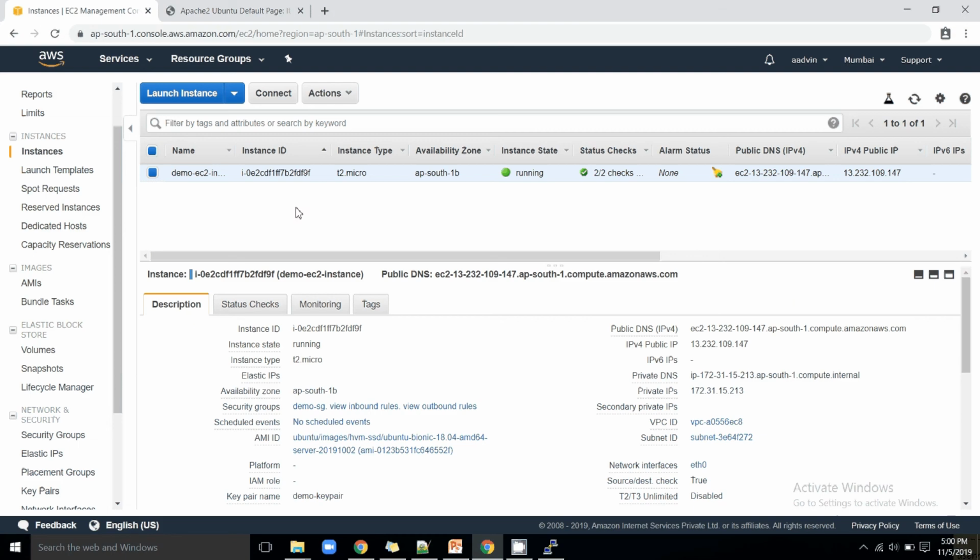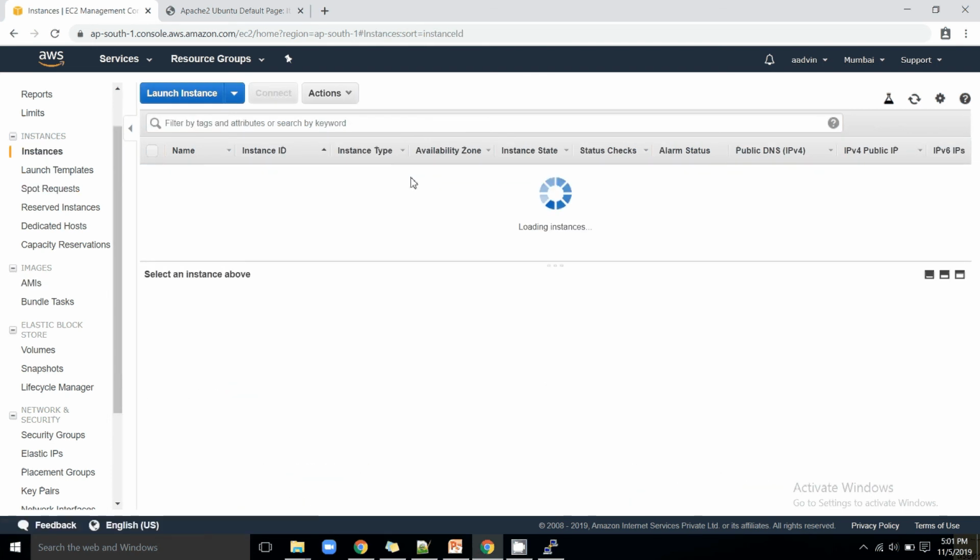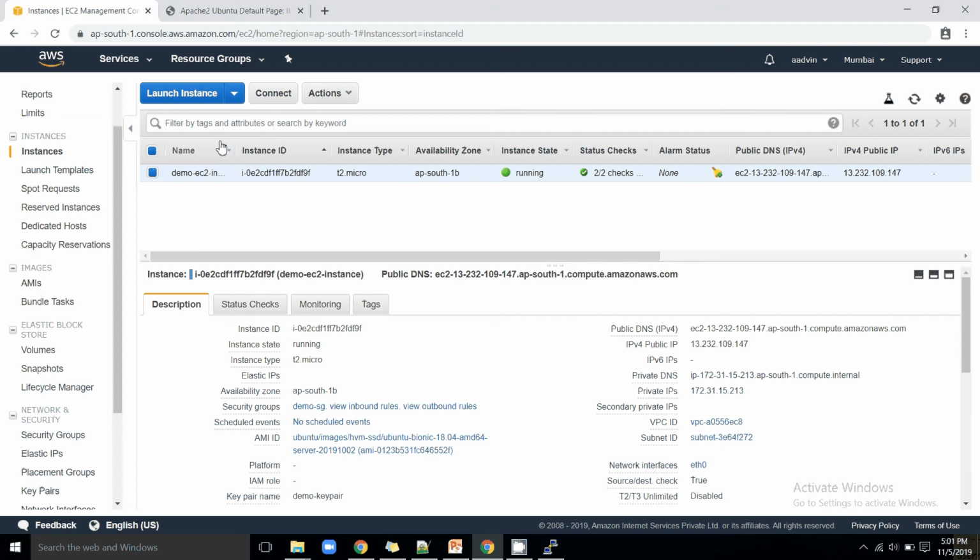Okay, so we have sent a request to create the image. After creating the image, you can see the image here. Yeah, it's creating. You can see in AMIs, I have created the image. Its status is pending, and it's creating the image for us. So this is how we create an image directly from the instance itself. Else you can snapshot the volume, and then using that snapshot you can create an image. That also I will show you.